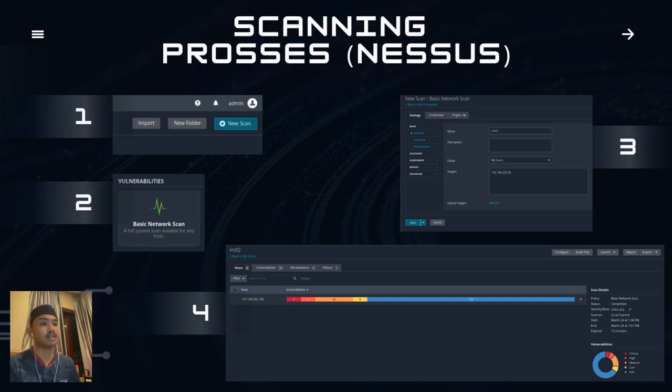Alright, next is the scanning process for our chosen tool, which is Nessus. First things first, just click new scan, and then choose the scan template. We pick the basic network scan template, which is perfect for identifying vulnerabilities in common services. The third step is to enter the target IP. We added the IP of the Metasploitable 2 machine, which is 192.168.232.130, so Nessus knows what to scan.